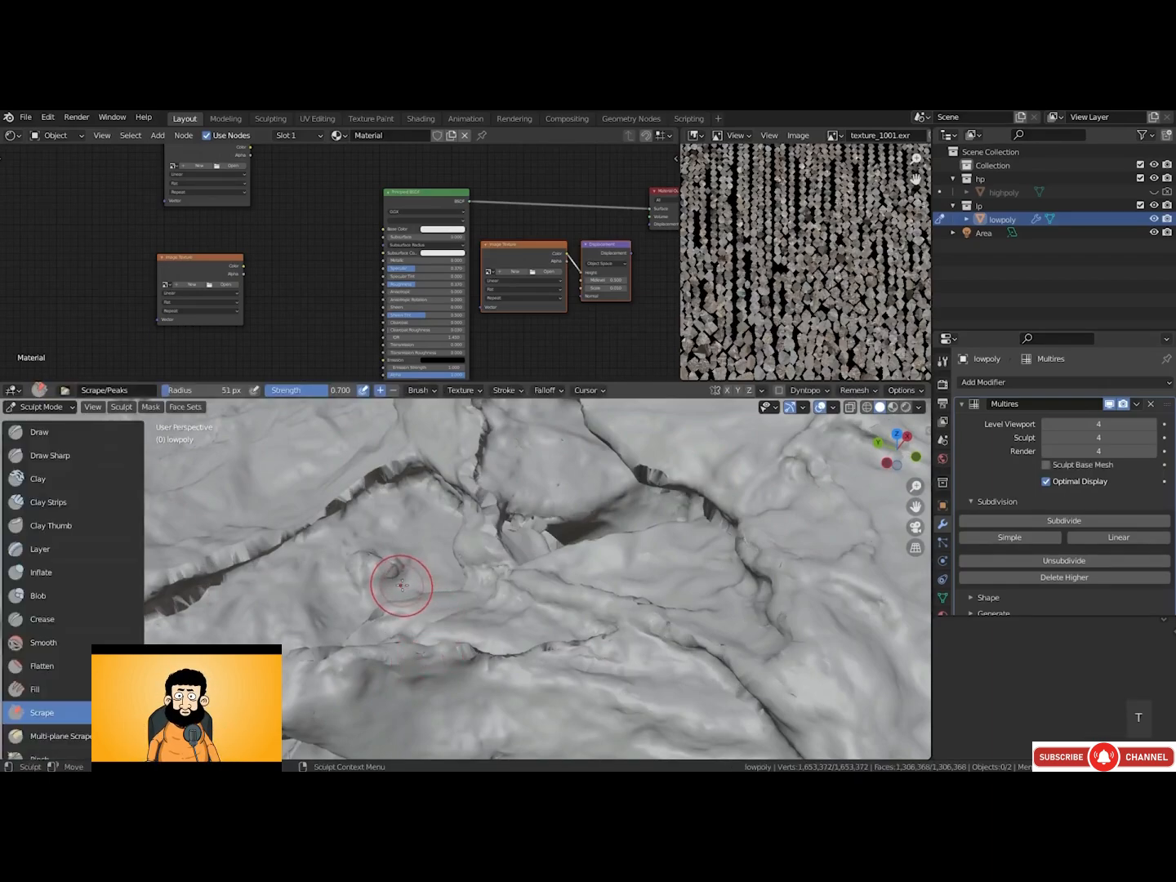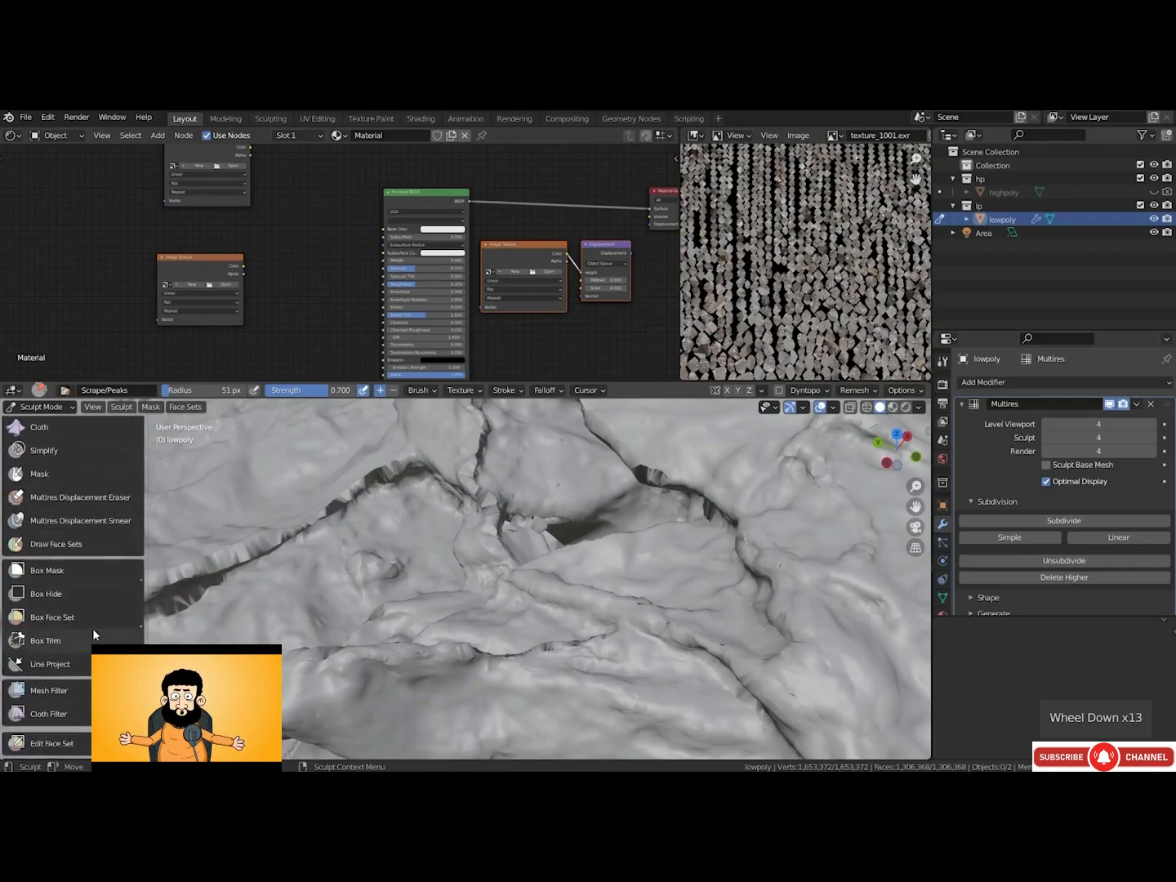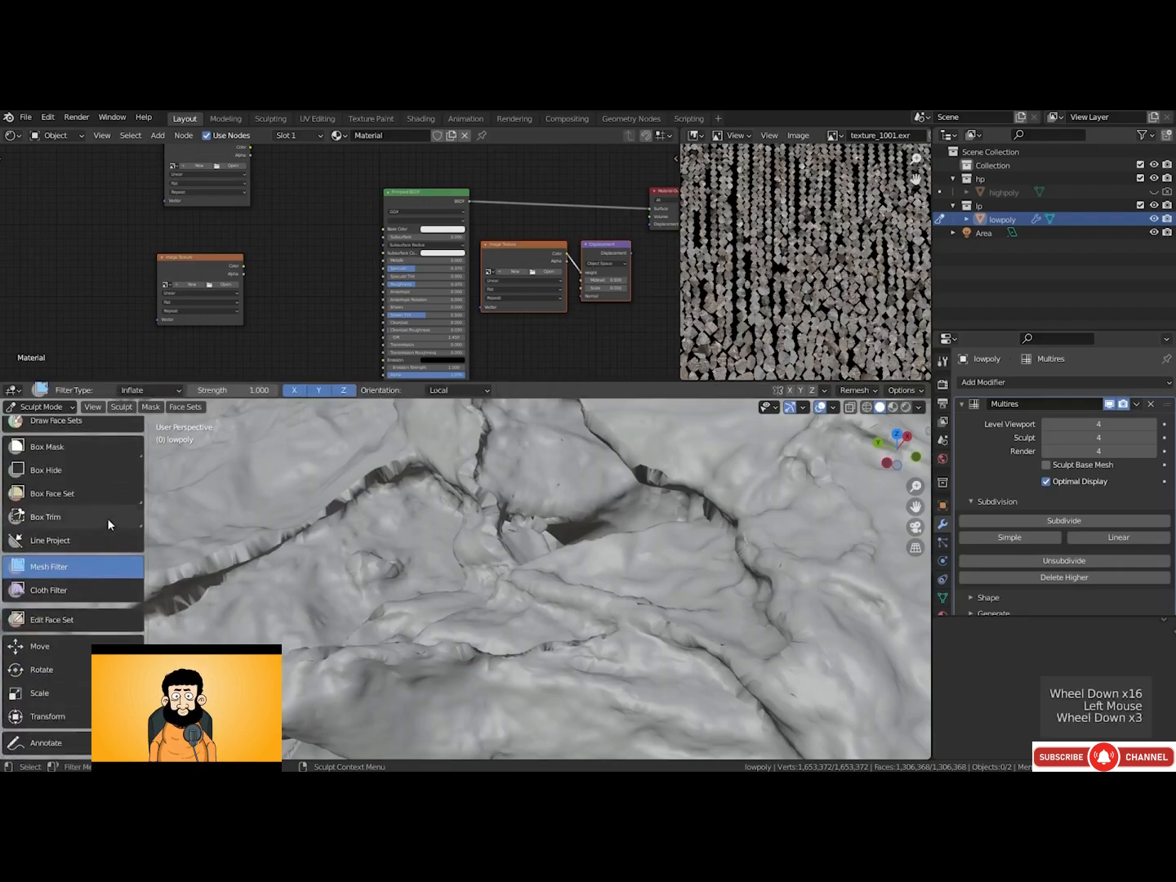T opens the left tool shelf with all the brushes. Now we need some kind of a smoothing solution. In addition to the smooth brush that can be invoked by pressing Shift and the flatten brush, we have a very intriguing one called Mesh Filter.